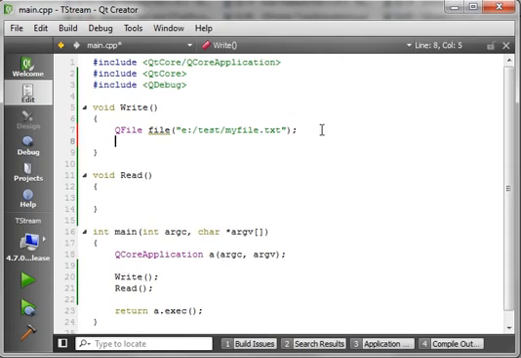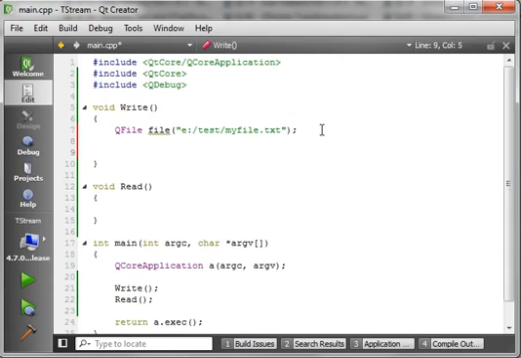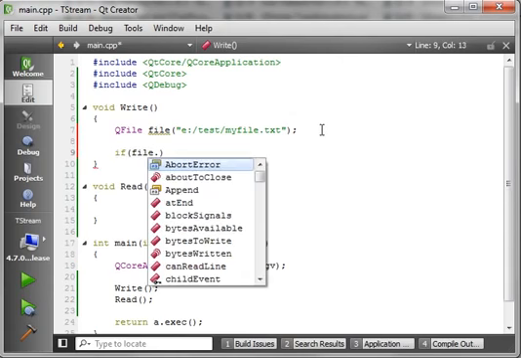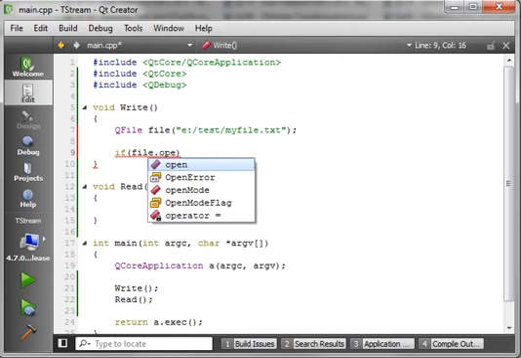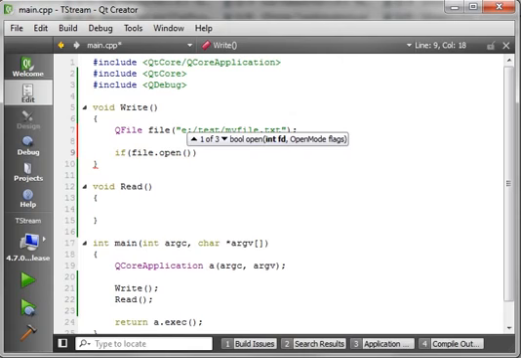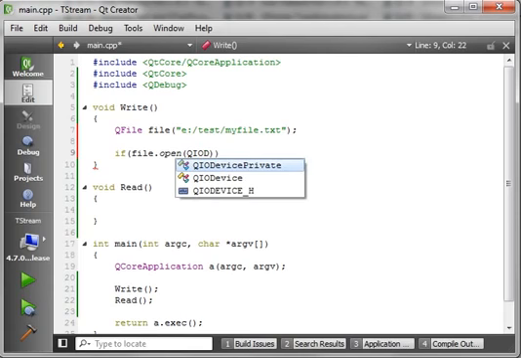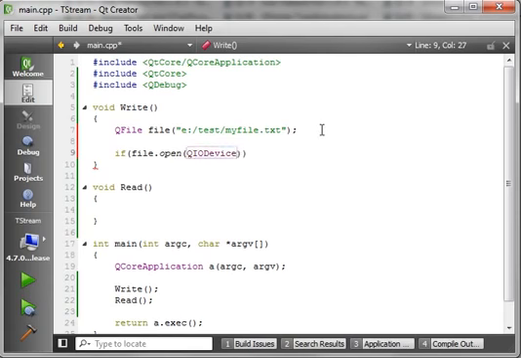Simple enough, but it warranted a little explanation. And then we're just going to say if file, and we want to open. Now because we're opening a file, we need to tell it how we want to open the file. And to do that we say QIODevice, because QFile is a descendant of QIODevice, and we want write only because we're going to write to the file.